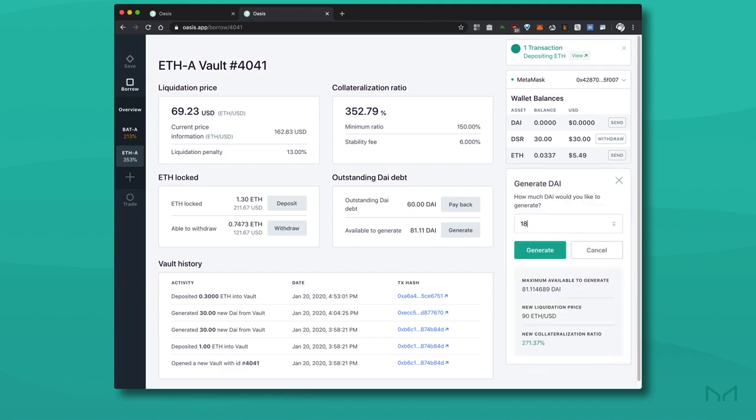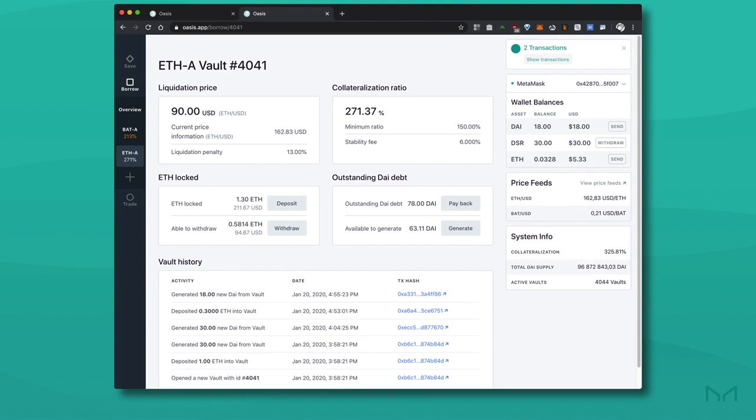I'll mint an additional 18 Dai. Let's look at the transactions I just did. I started with a vault containing 1 ETH. With the 60 Dai I got from that, the liquidation price was $90.